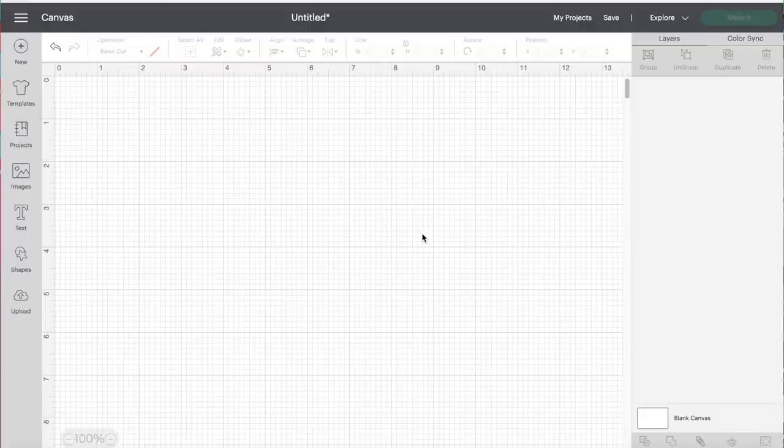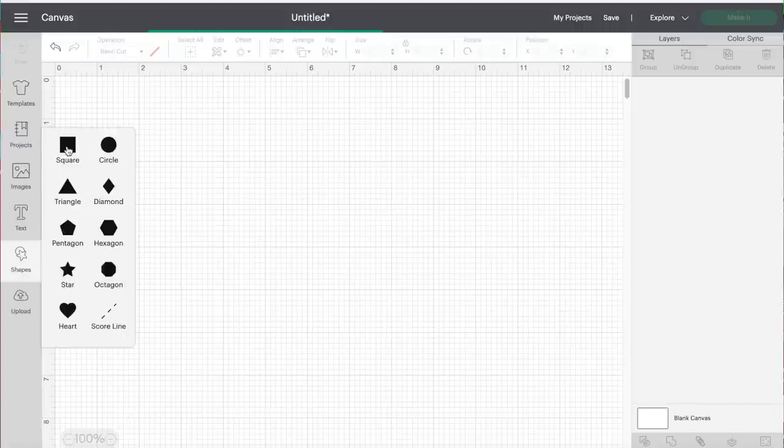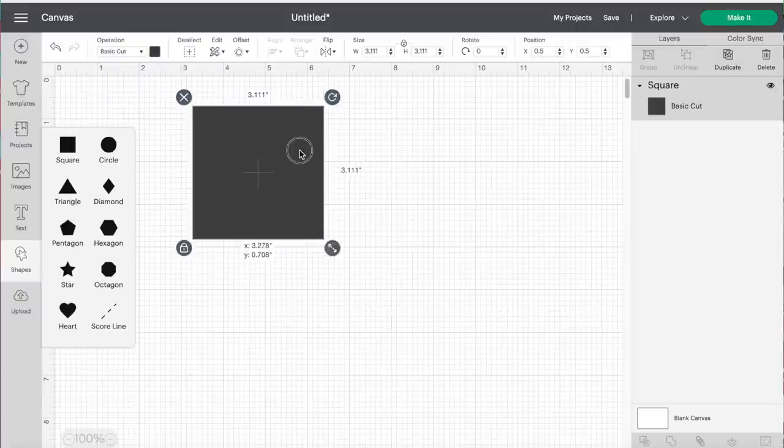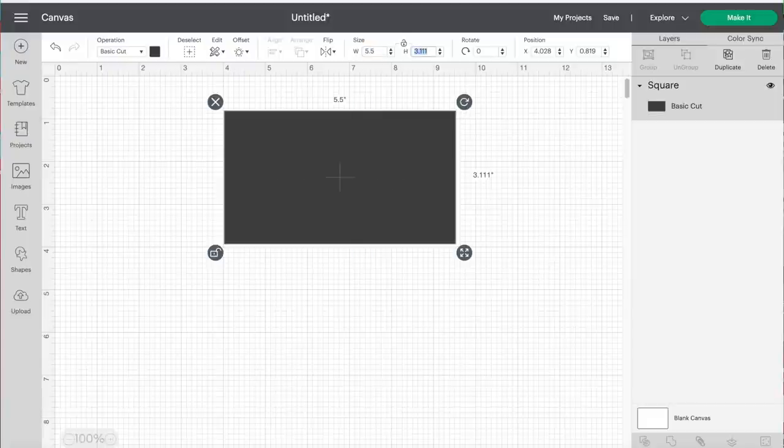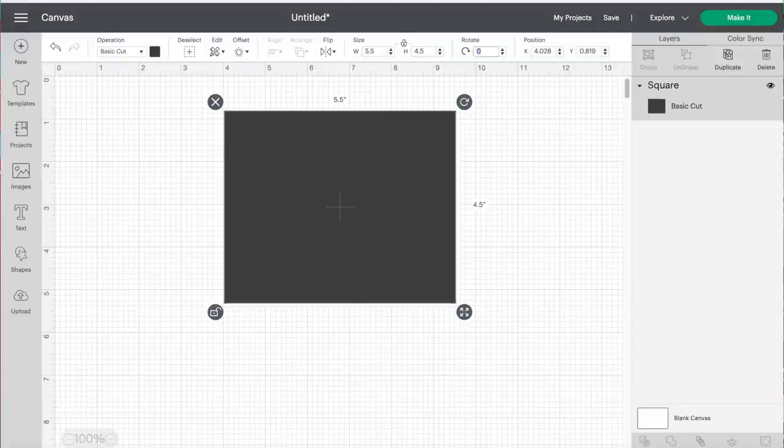Now we're gonna start our project. And as I mentioned, the width is 5.5 inches and the height is 4.5 inches. So I'm going to come in here to a shape. I'm going to grab a square and I'm going to make myself a little template so I know what to work within. I'm going to unlock it here at the bottom. So the width is 5.5 inches, tab over. The height is 4.5 inches, hit tab again.